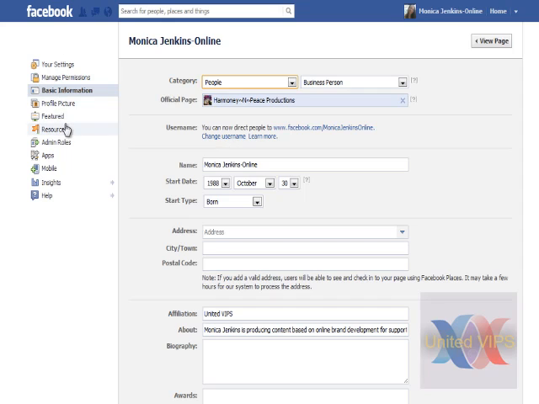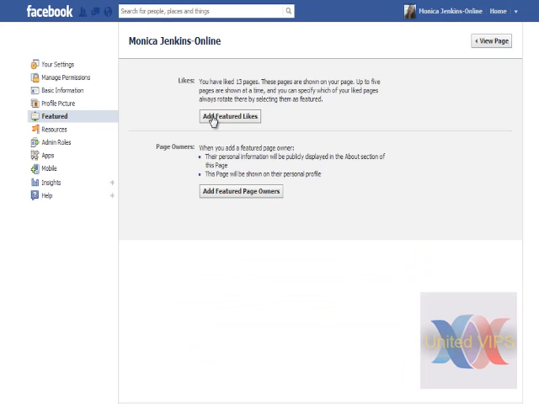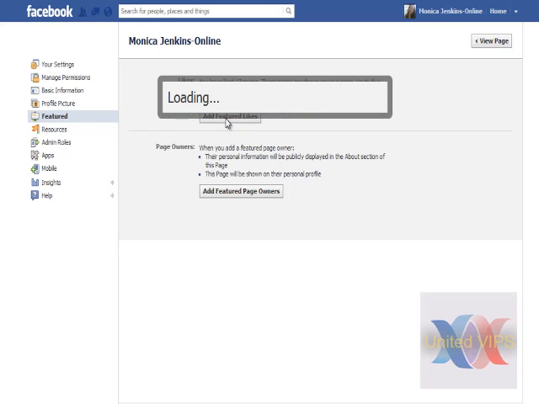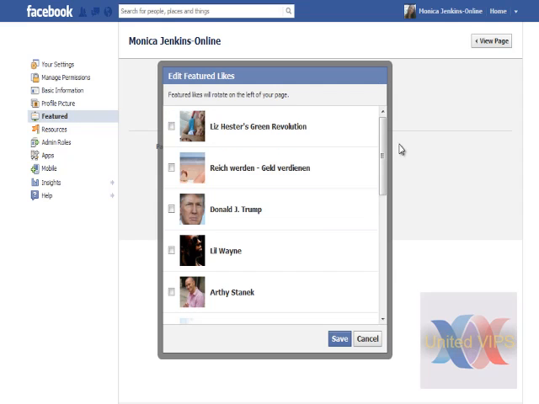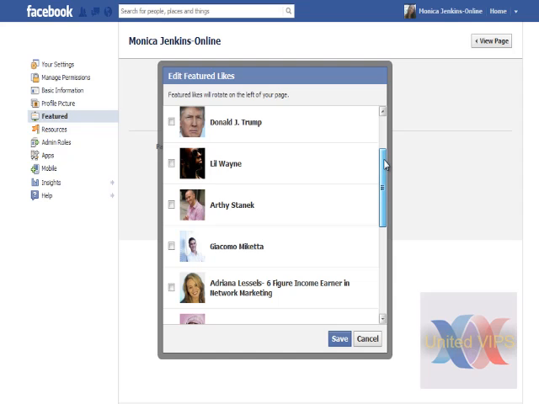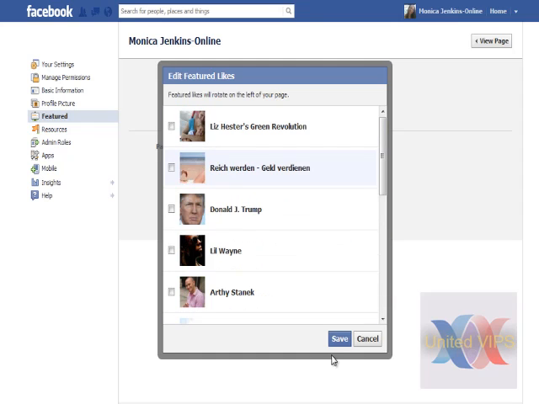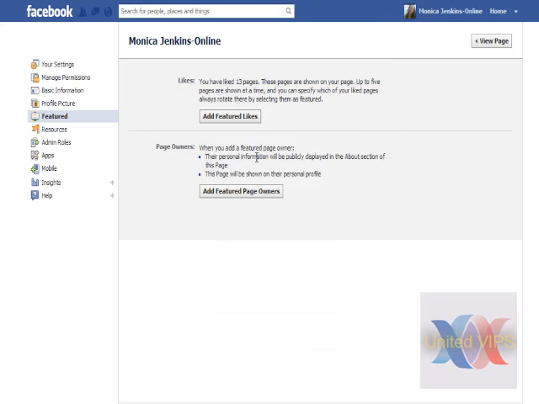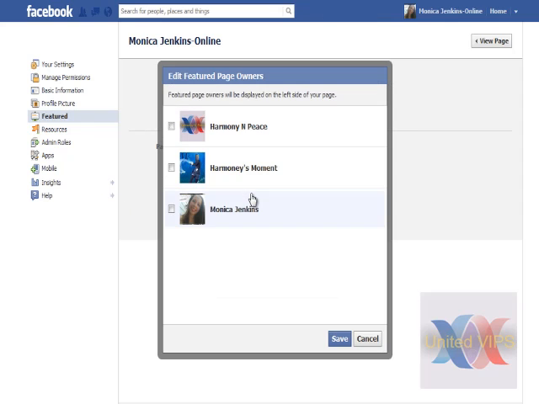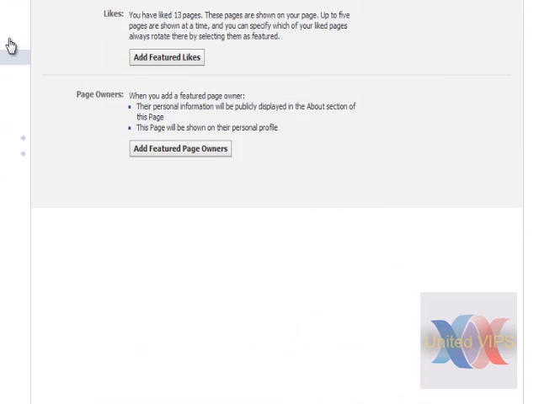So also you can change your profile image. You can put your featured pages that you have as well. Say you're working with a team and you have pages; you can go here and add featured likes. Say I like Donald Trump and I want to promote him, so I'll put him on top. Or all these people, like Monica Hoyt, she's a great relationship coach, I could put her on there and do some advertising for her. And I can also add my featured page owners. A lot of people keep their pages anonymous, but say Harmony and Peace Productions has made this page, and I can show them as the featured page owner.